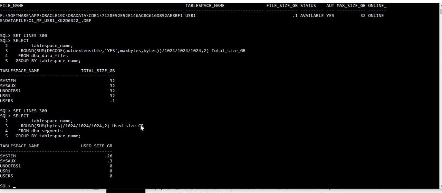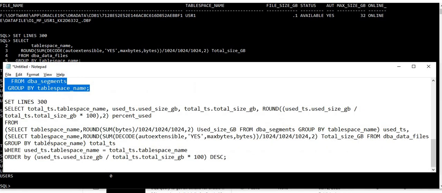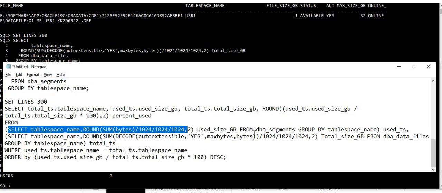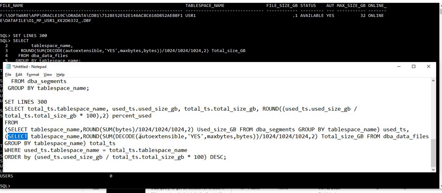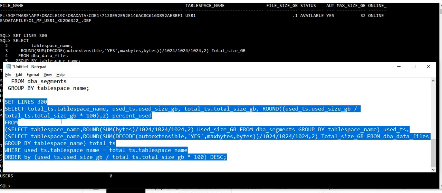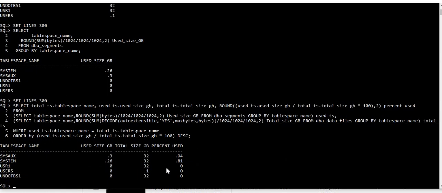You can combine these two queries to find out the percentage of used space, and then you can put a threshold to create a monitoring alert. So let's look at this query. Here I have combined these two queries using some inline views. The first one is from DBA segments, which is the used space, and the second one is from DBA data files, which is the total tablespace size. If you execute this, it will tell you for each tablespace the used space, total space, and percentage used.